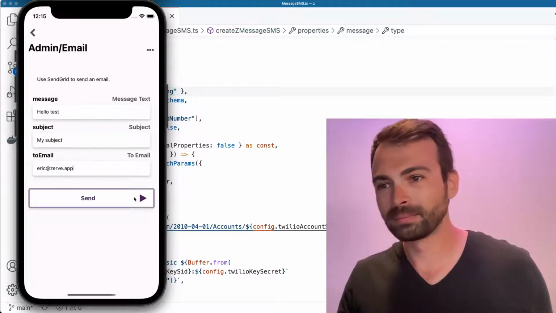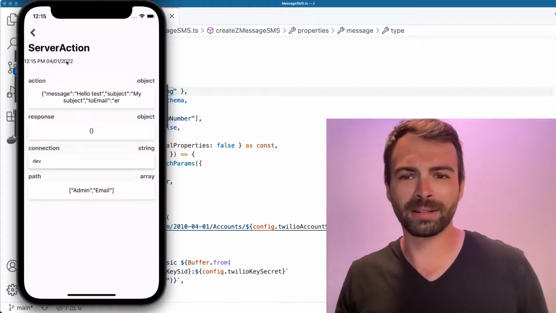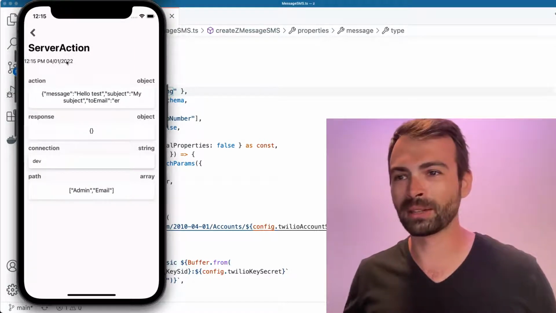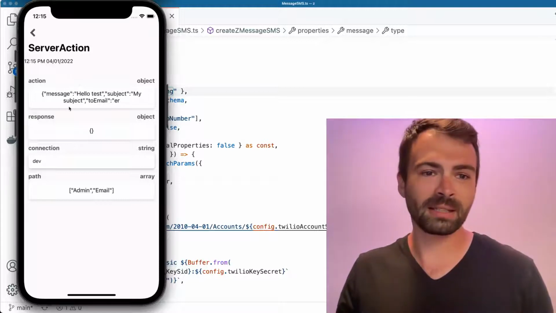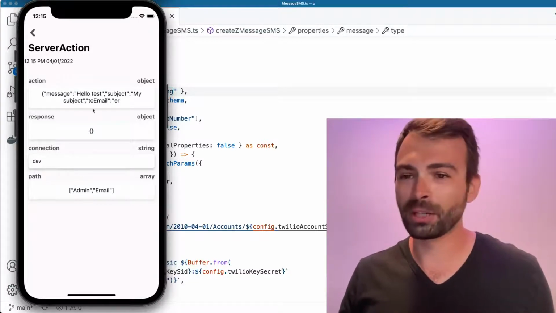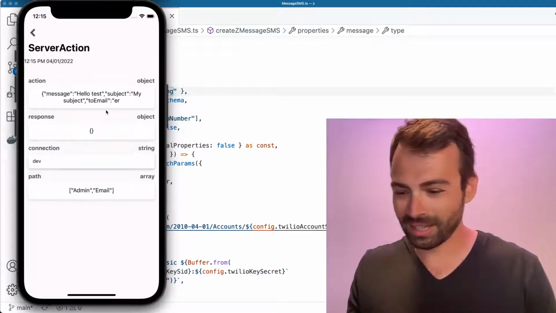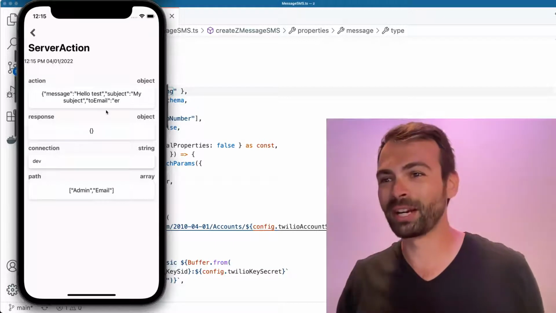Hit send. And we're having some, oh, it was just really slow. There's supposed to be a spinner that shows up that shows what that looks like. But here it successfully worked. It's not giving us very detailed information here, but fine, let me check my email. Yep, okay, there it is. You'll have to take my word for it.